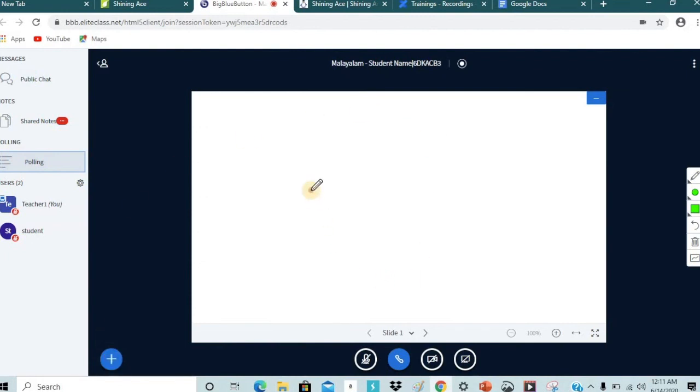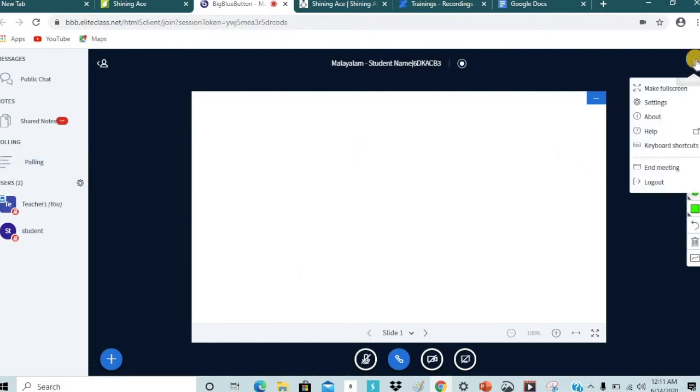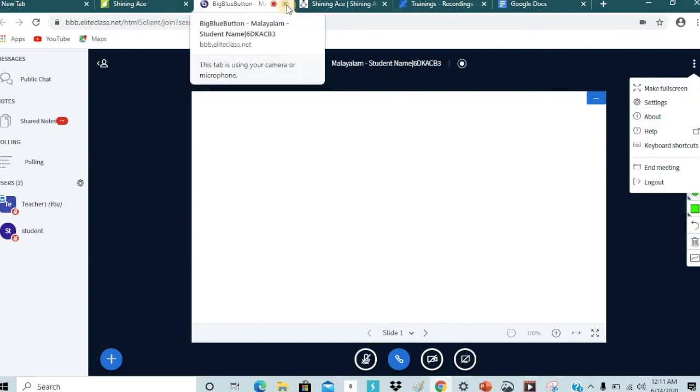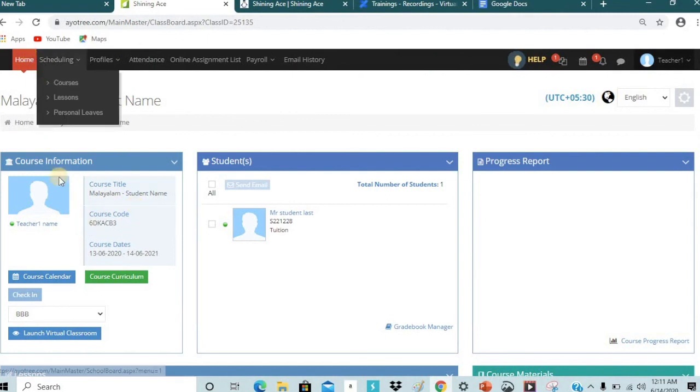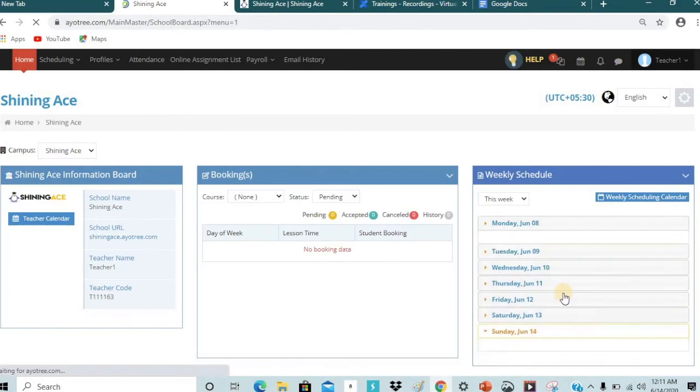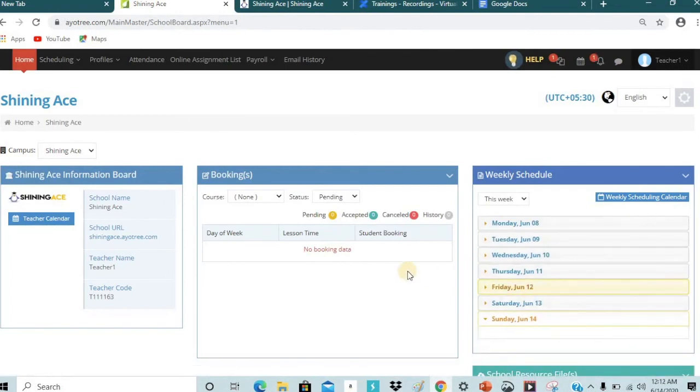So that's how you conduct a class with the student, and it's mostly interactive. Video is always kept off, but the voice is on. And once the session is completed, you can use this option from the right hand side to end the meeting or log out, or you can just click on the close icon for the blue button. That'll bring you back to the course in the Shining Ace portal. And then you can click on the home screen and go back to the home screen and look up the next session. So that's all, and the post tutoring steps will be a separate workshop.